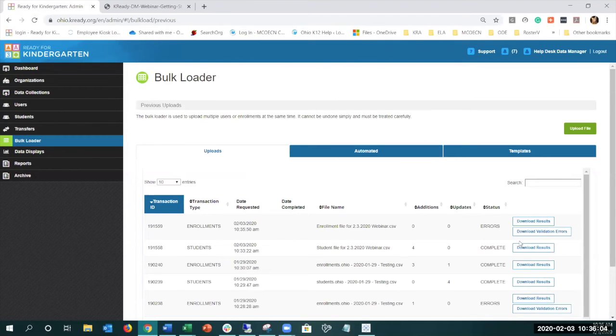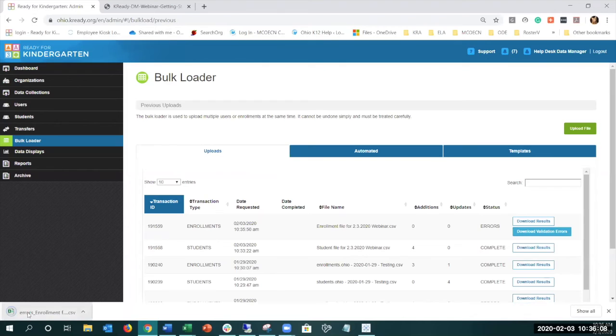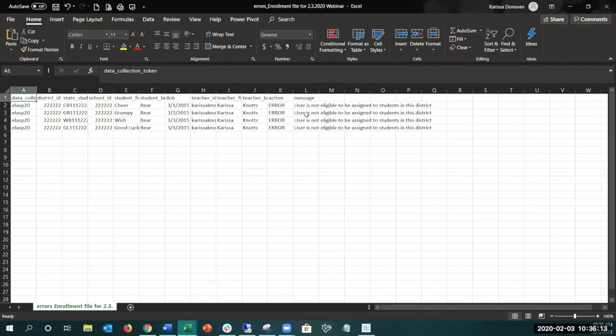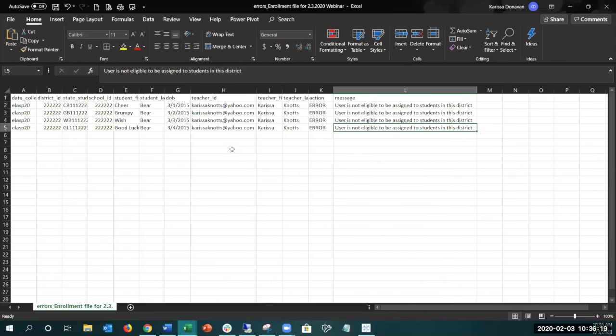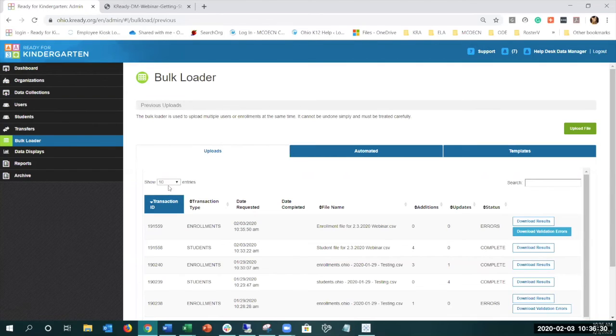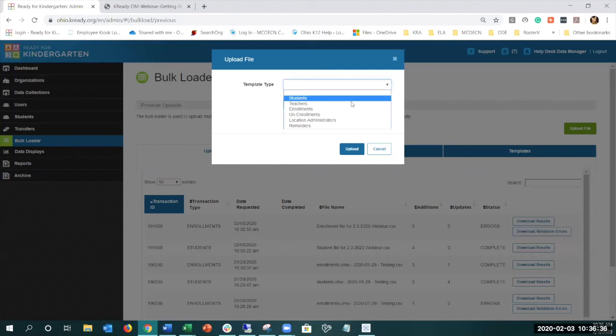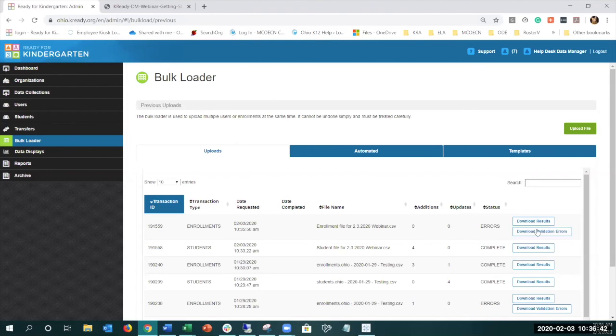And we can see this came back with errors. So it's a good way to walk through and see what those errors are. You want to select the download validation errors. User is unable or not eligible to be assigned. When that happens, I'm so glad it happened actually, you want to make sure that you have your teacher file correct. So you might need to do another teacher file upload in order for that to be correct. You would upload the teacher file, same as we've done with the students. Select your teacher, select your file. Once that comes back complete, you'll be able to re-upload your enrollment file.